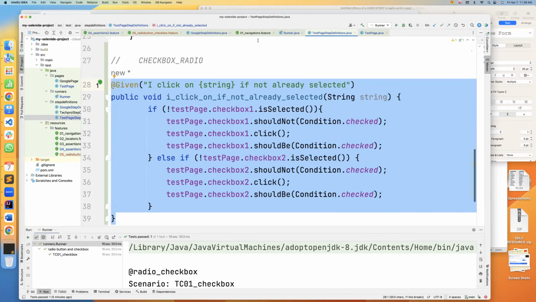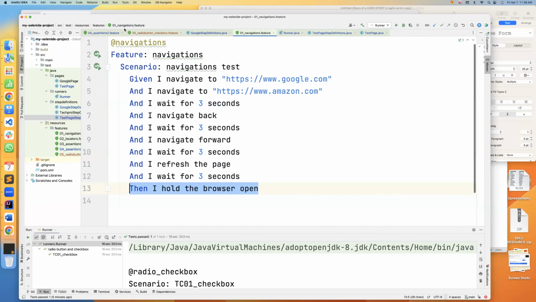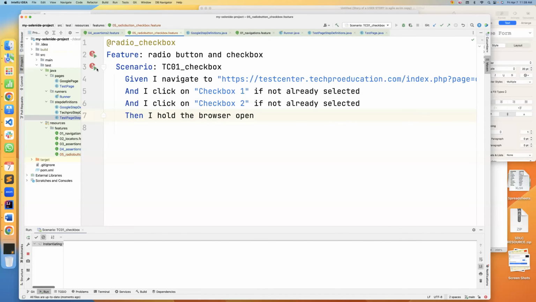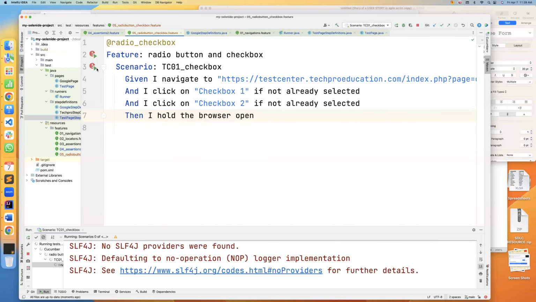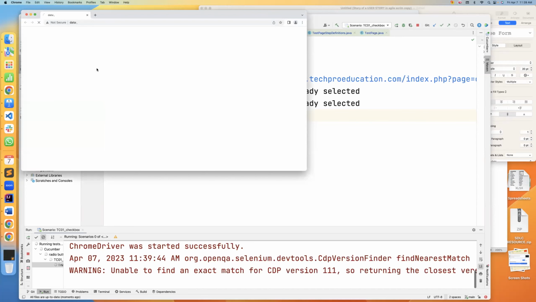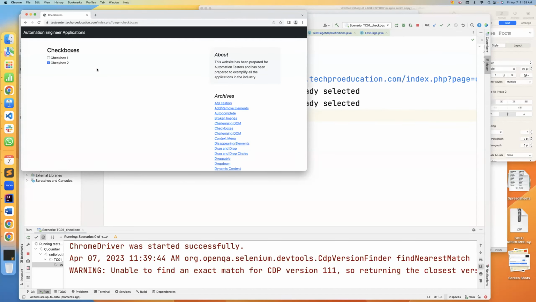The test page. So now let's run the test class. I'm going to run this one more time. At the end of the day, both of the checkboxes should be checked, fully checked. Running. See?